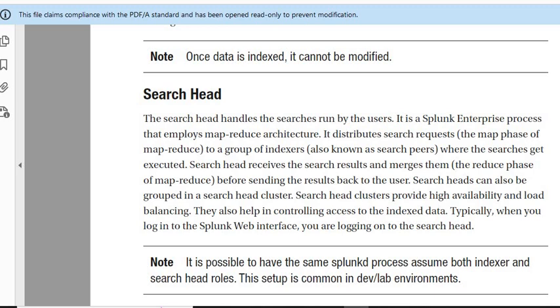Okay. And what is search head? The search head handles the searches run by users. It is a Splunk Enterprise process that employs map reduce architecture. It distributes search requests, the map phase of the map reduce, to a group of indexers, also known as search peers, where the searches get executed. Search head retrieves the search results and merges them, right? The reduce phase of map reduce, before sending the results back to the user.